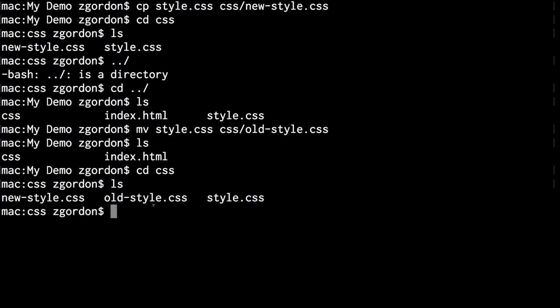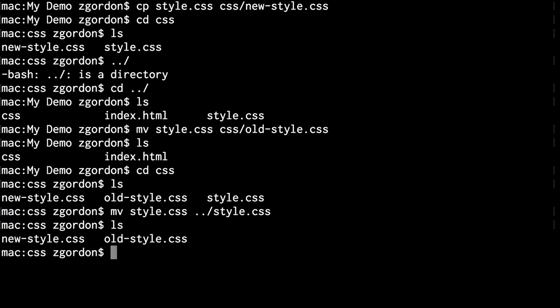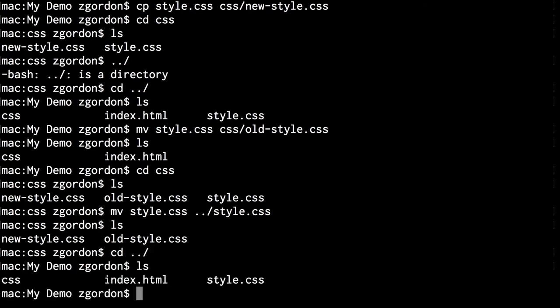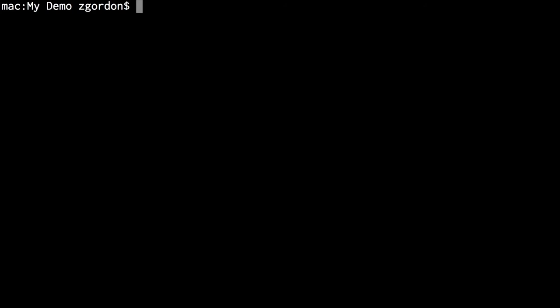So now I'm inside my CSS. Let me just do a move one more time, and I'm going to move my style.css, and this time I have to put it back one folder, and I just want to place it back into my main root directory. So now when I list out in my CSS folder, I've only got the new and old styles, and if I cd back and list out, now I've got my style back. So let's look at a few more things before we jump back into taking this further. So notice that I'm in my demo folder right now, and if I ever want to get back to the root of my site, into my main Zac Gordon folder, I can just type cd tilde.